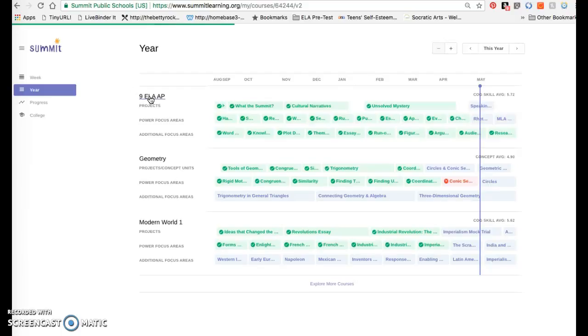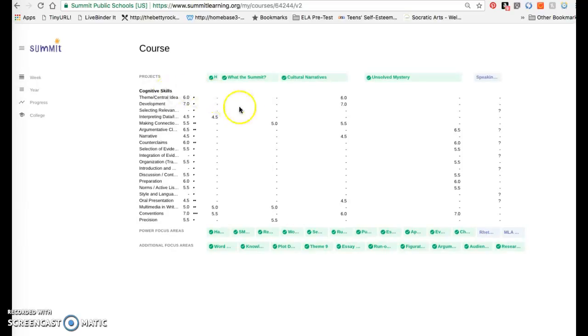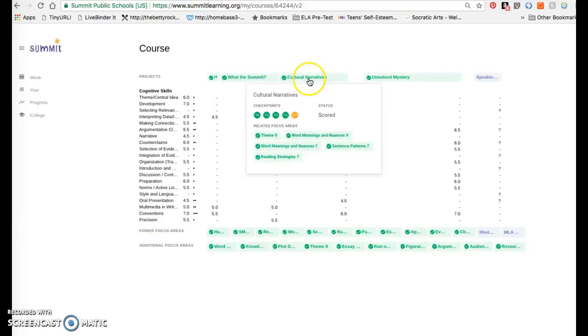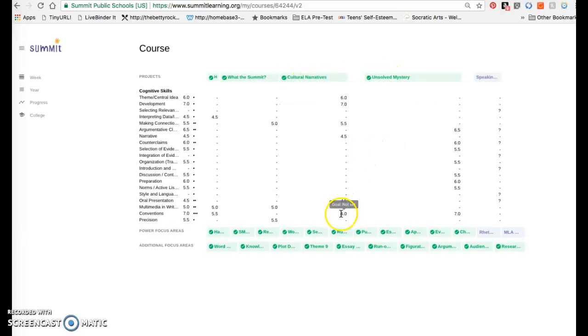Only from the year page, when you click on the course title, this is taking a little while to load, but I believe from this page you're going to get a slightly different view of the grades. Yeah, this shows the cognitive skills for the entire year in the course. It shows the projects up top, and I'll talk about those in a little bit. And it shows exactly which cognitive skills have been assessed in each of the projects.